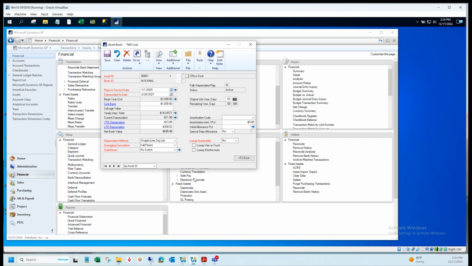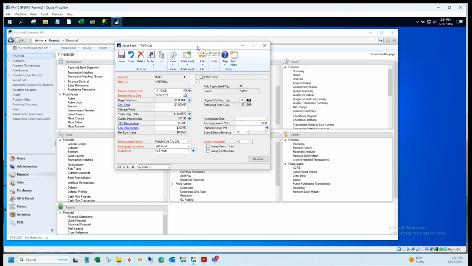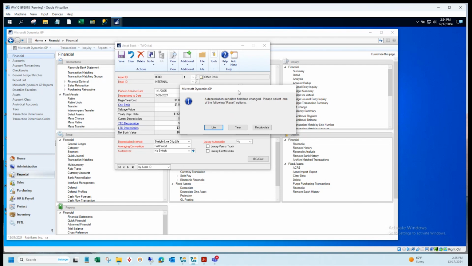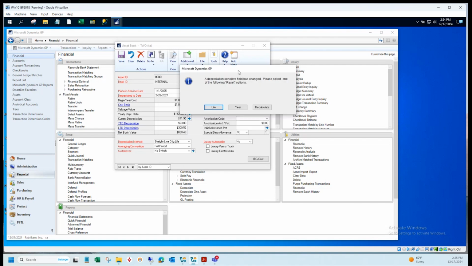Okay, let's try this. I lowered the life from 7 years to 3 years. I just picked a random item here. When I click on save and say yes, this is the window you get. There are three options in here. The first option is the life: do you want to reset the life? It will recalculate the depreciation for the entire life of the asset.